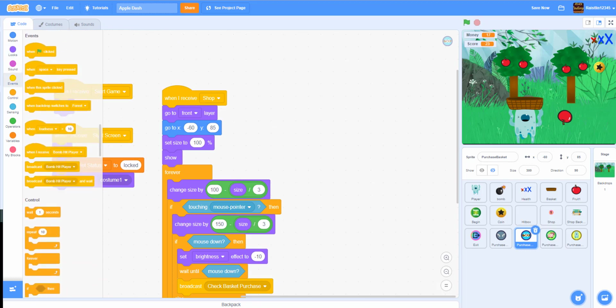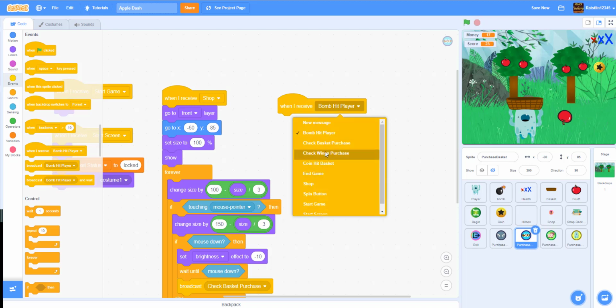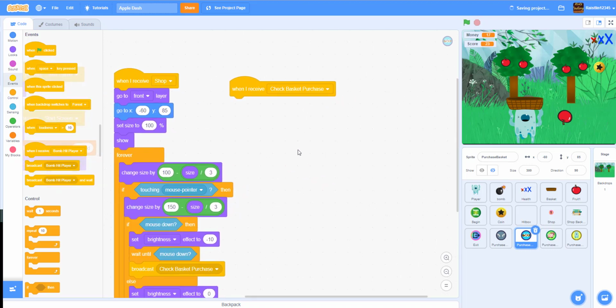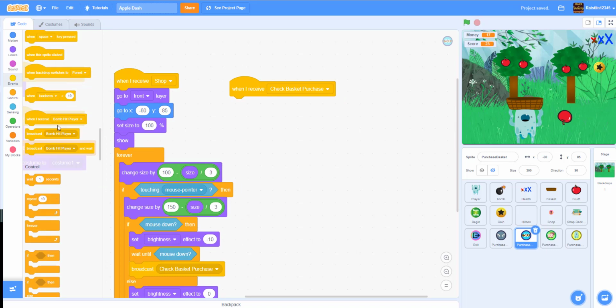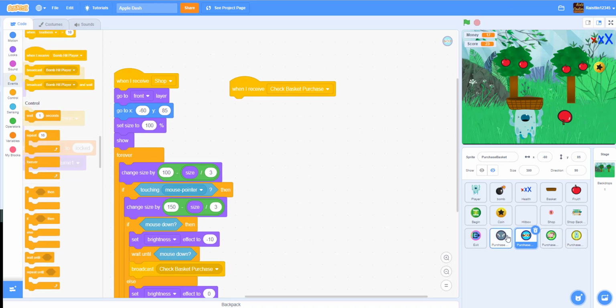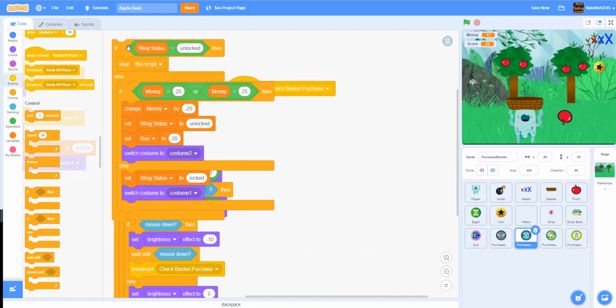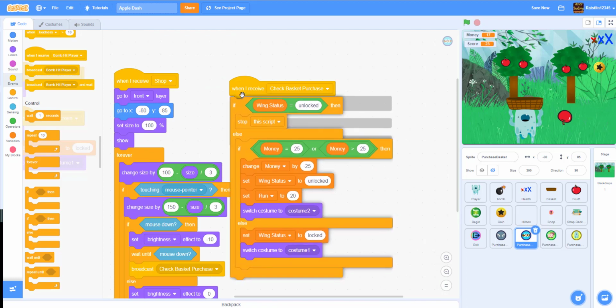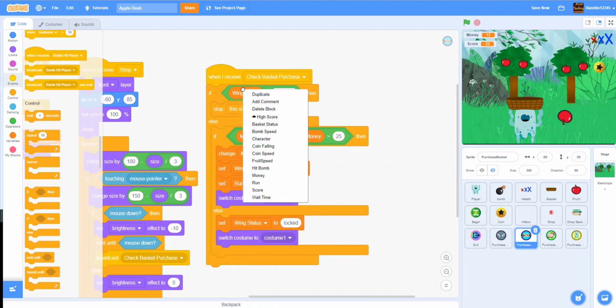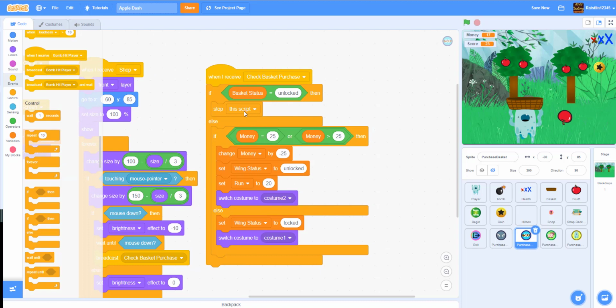And then when I receive check basket purchase, we're going to get an if-else statement. So pretty much the same thing as this one. So drag and drop this into here, except we're going to change some stuff up. Alright, if, okay, so instead of wing status, we are going to do basket status, obviously. And instead of 25, we're doing 50. So big basket is 50. You guys can make it any cost you want, but I'm making 50.